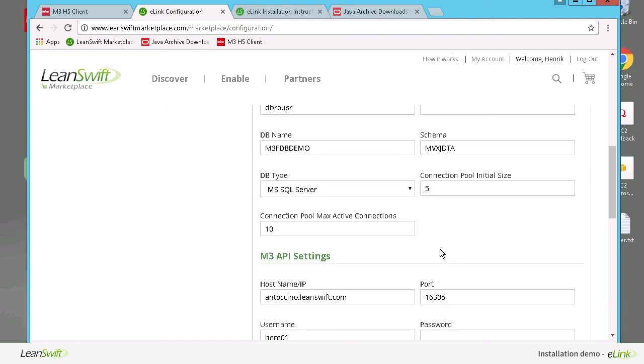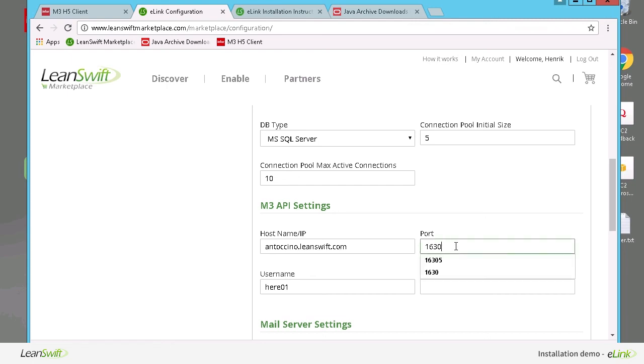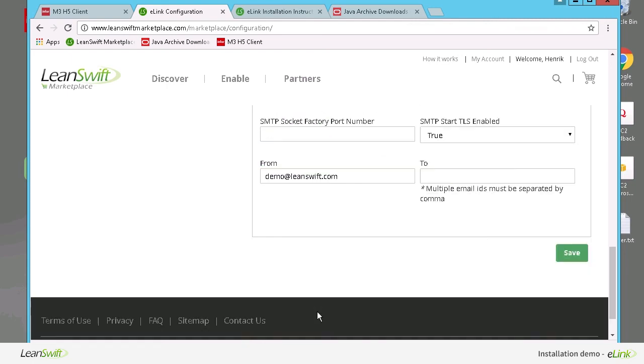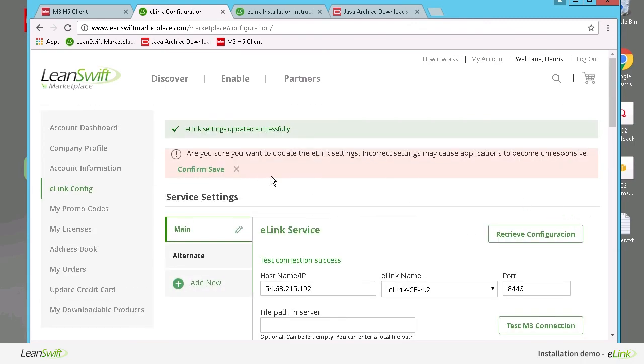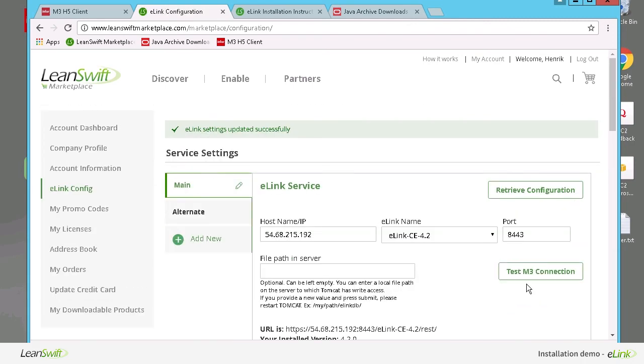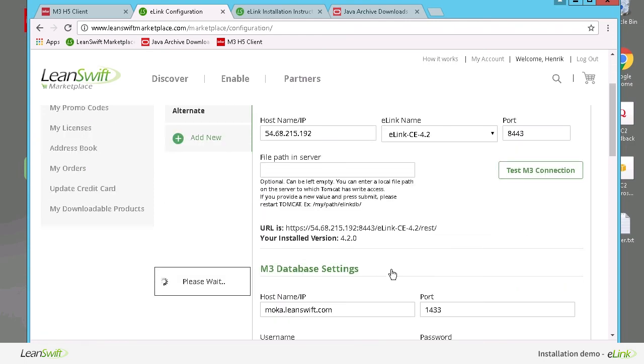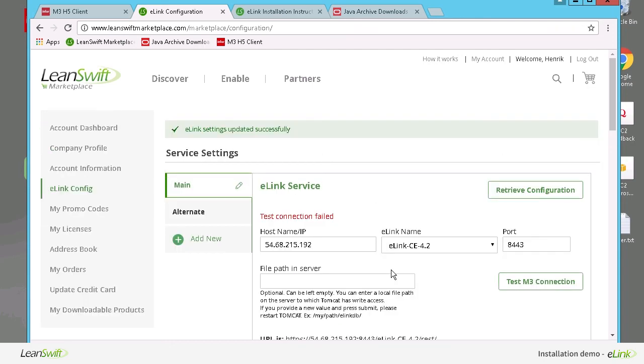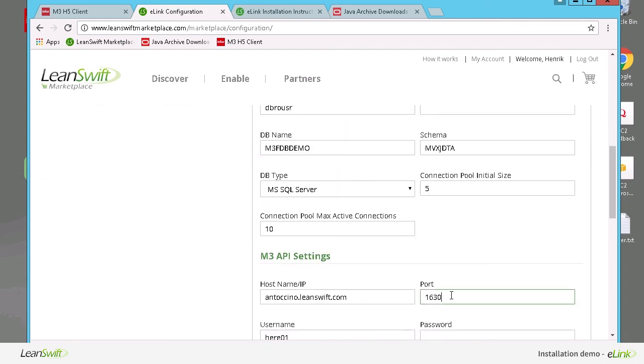If I, for example, have something that is incorrect, let's just create an incorrect value here again, and then hit save and run a test connection again. It is now running some database tests and some API tests to verify the connections from eLink to M3. Test connection failed because the API port is not correct, so the API settings failed. So let's update it to the correct one.